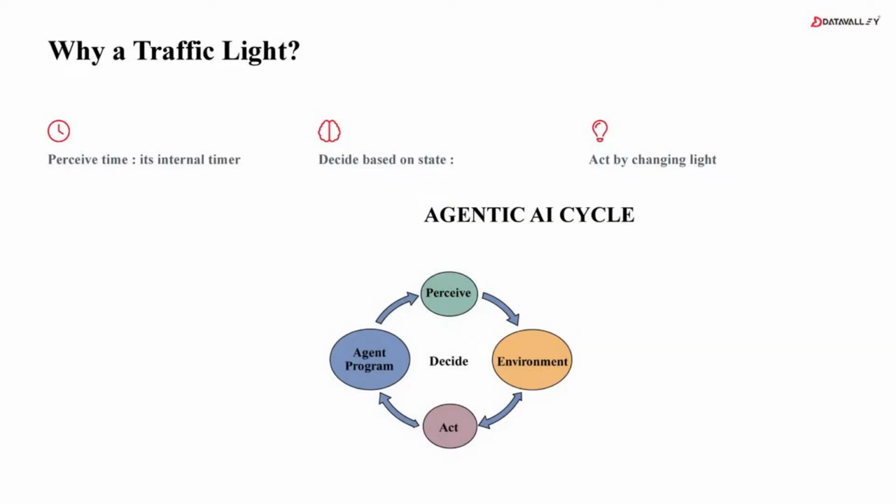This perceived time, the internal timer, keeps track of how long the light has been on. Next, decide based on state. What is its current state? It will consider the time and its current state, and based upon these two things, it decides what to do. Next, act by changing the light color. Here, the action performed by the agent is changing the light.